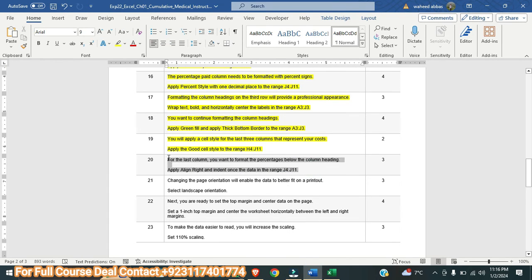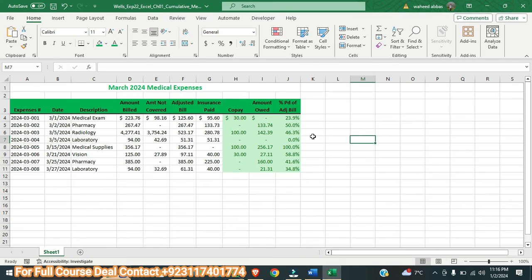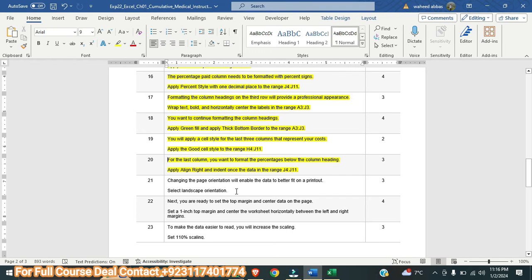Next we will move to step number 20. In step number 20 it is saying apply align right and indent 1 to the range J4 to J11. So here we will select J4 to J11, align right. This is here on the home tab, alignment, this is align right, and we will increase indent one time. So this is done now.